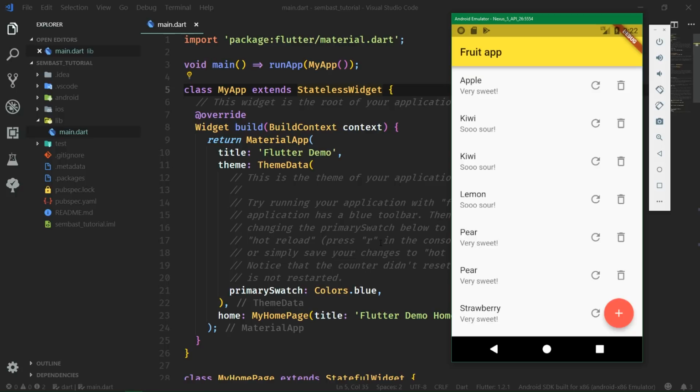Well, in this tutorial you are going to learn about SEMBAST, which stands for Simple Embedded Application Store, which is a powerful but yet simple to use library for storing, querying, ordering, paginating and even encrypting data on Flutter as NoSQL stored data.